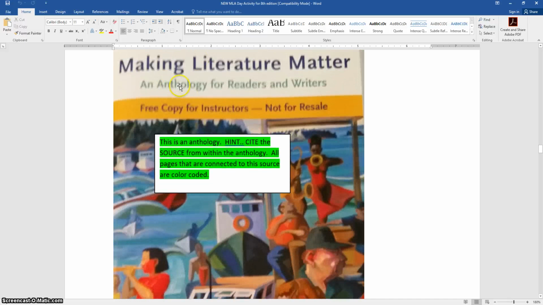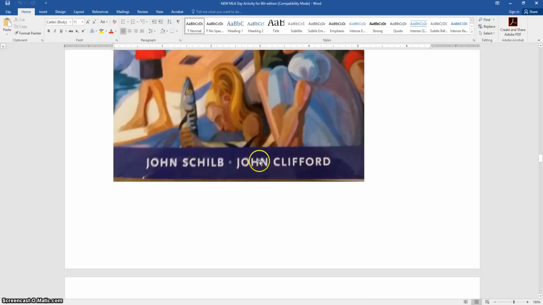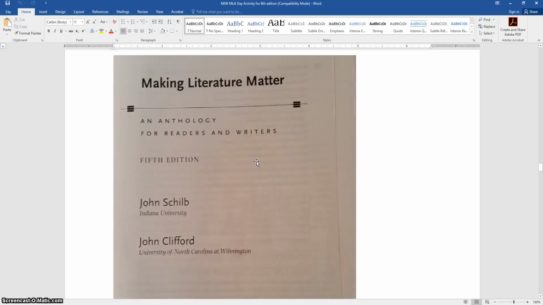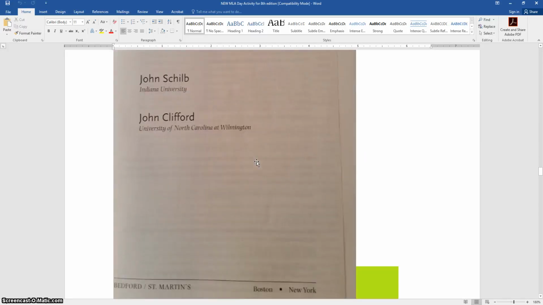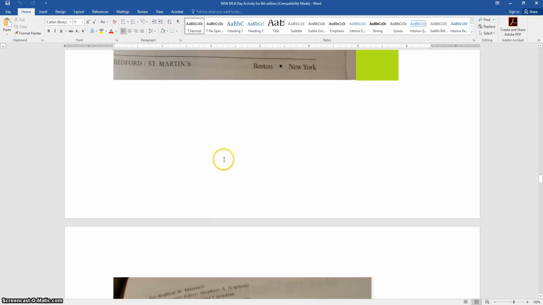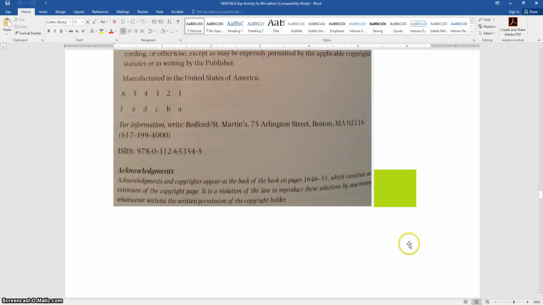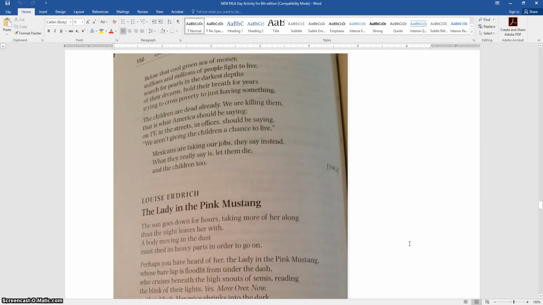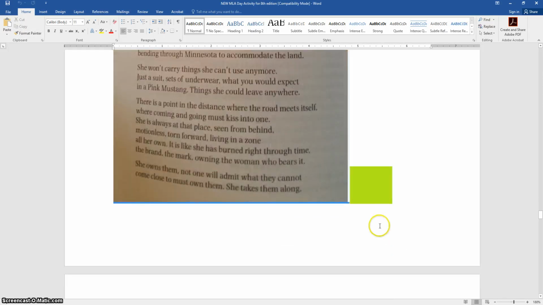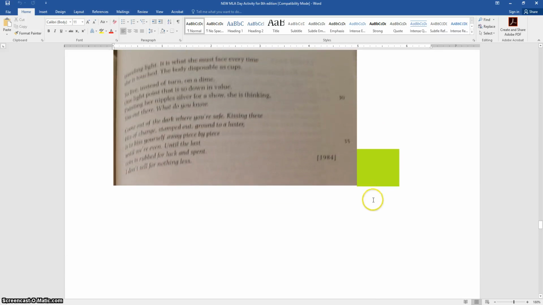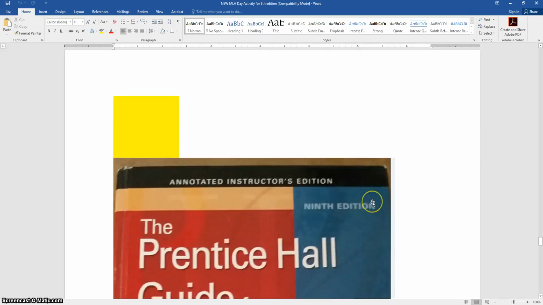This is your anthology example. Okay, I've got some colors just to make sure you see what pages go together. The names of the editors, not the authors. Okay, title page, green. Copyright page, green. This is your actual source that you are citing as your source in the anthology. Green, green. Okay, now we're switching to your last source, yellow.